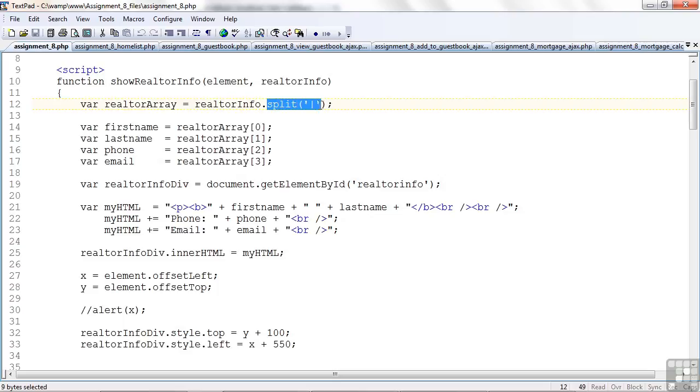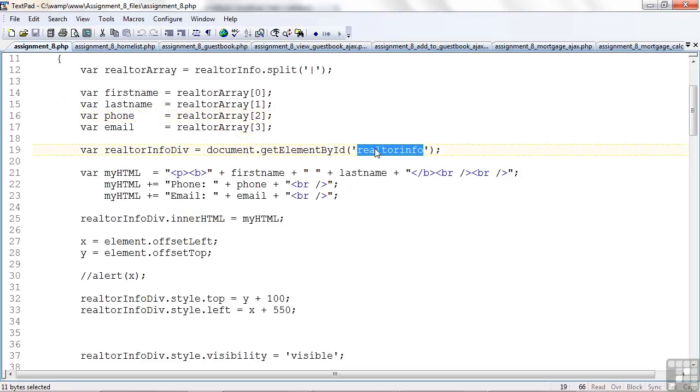We've seen before that we can split the realtorInfo. We can split that into an array. And so I have the array. I'm looking at the first, second, third, fourth elements and pulling them out to their respective variable names so I can deal with them. I get the div. Here I'm formatting my HTML. I've got a paragraph and I've got bold. I bolded the first and last name at the top, and then I've had 2 breaks, and then I put the phone number, phone, and the email. And that's what you saw in the yellow box.